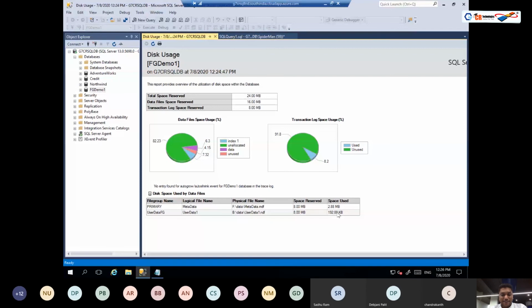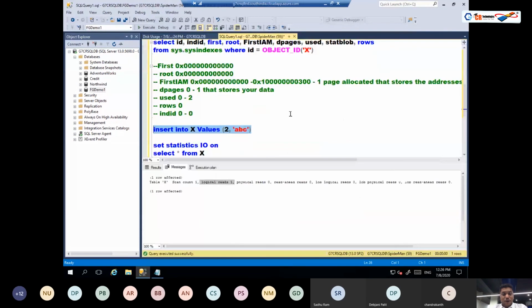So that's all your operating system did. You basically mark that as used space by your system, but you're not really using it right now. You can use it in the future, but currently you're not using it. We are currently using only 2 pages, and I've shown you what those 2 pages are: one is the IAM page, and one is a data page.